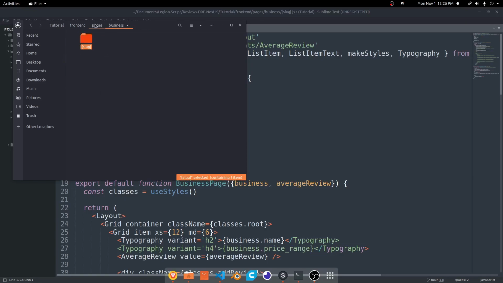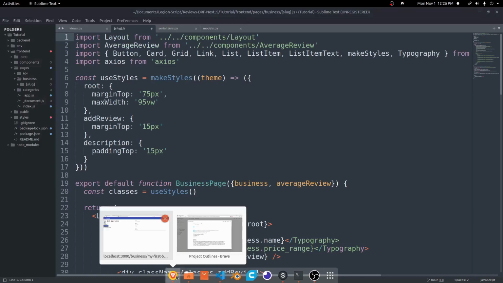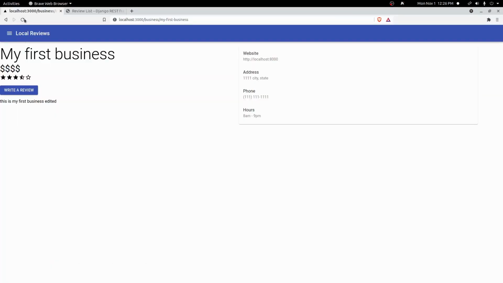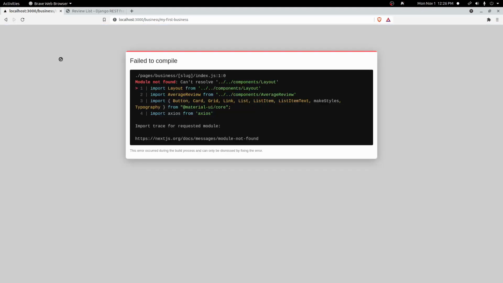So now we have our pages here, we have /business/a slug, and index.js goes just directly to that slug. So now if I jump back into my app here and I reload the page, it will give us some errors because our imports are wrong, but it correctly goes to the slug page that we're trying to get to. So let's just fix our imports real quick.